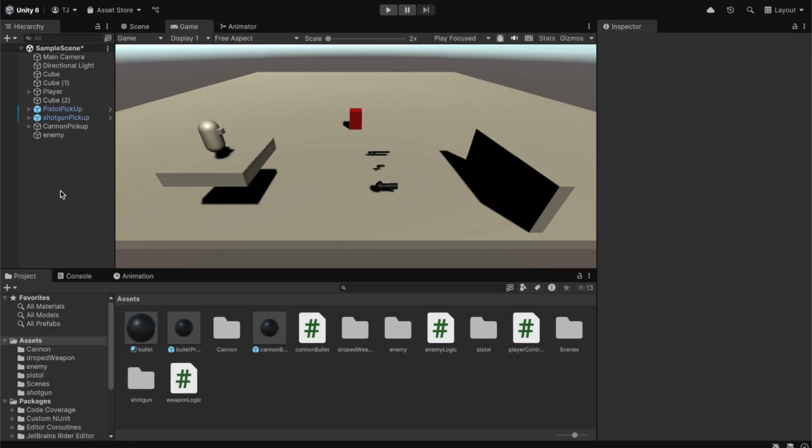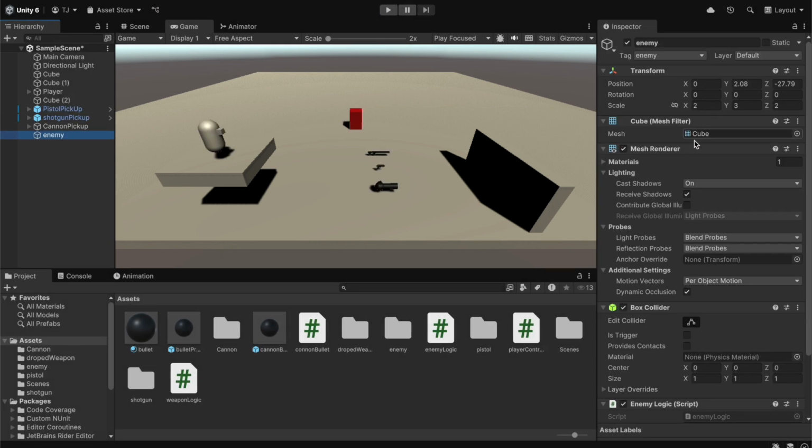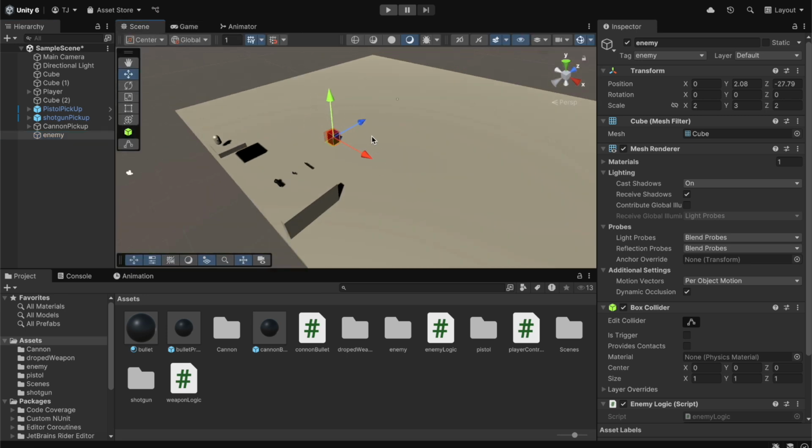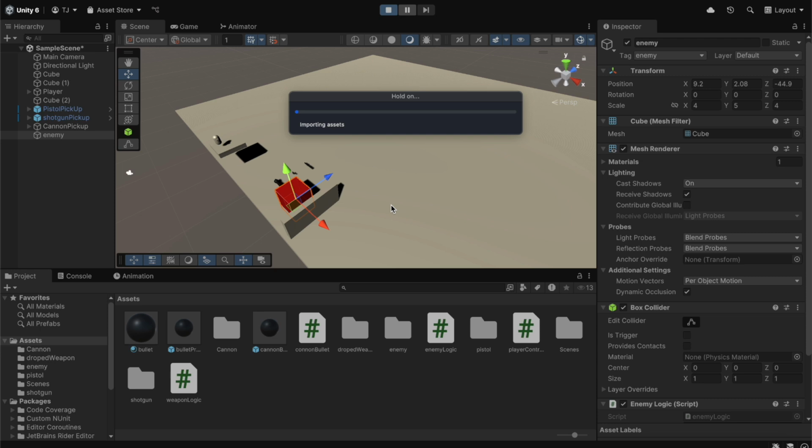Okay, let me put this a little bit closer. So we're just going to move this, go to the scene view so we can actually move it, and we're going to move it a little bit closer to here. And we're going to also make it a little bit bigger. So we're going to type 4, 5, and 4, like this. And now we can also press play, and now let's go back to the game.